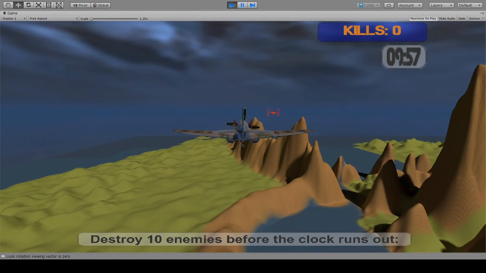So getting into the game itself, of course you have a time limit, and you have a goal, and the goal is to kill 10 enemies before the timer runs out. You do that, you win the game. As you see, the enemy flew by, and as you watch it fly, you can see that it will actually bank.